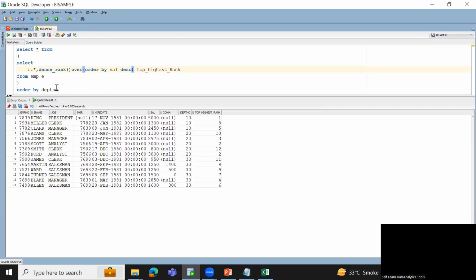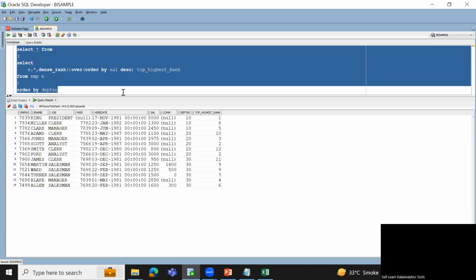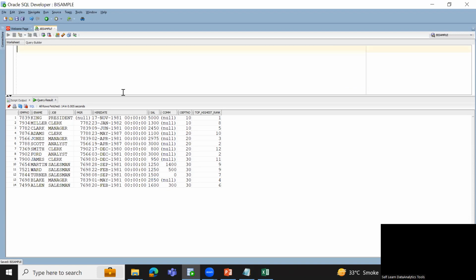So this way, using dense rank, we will be able to achieve top N in SQL. But without using dense rank, this is one of the most common questions people will ask: how can I get the top 10, or for example the top fifth salary employee details? For that purpose, we can use a subquery.